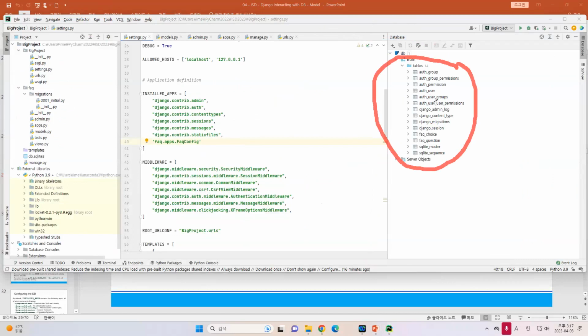Then you can see that there are two unique tables here, choice and questions, and they start with FAQ. The FAQ is the name of our application, and then choice is the name of our table. So this is the way SQLite generates the initial tables.